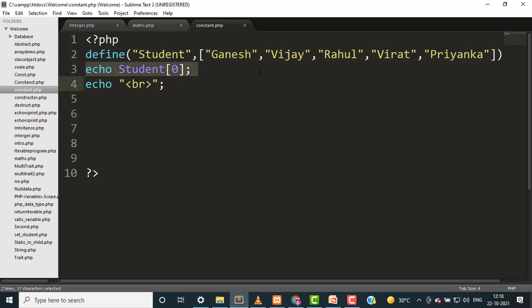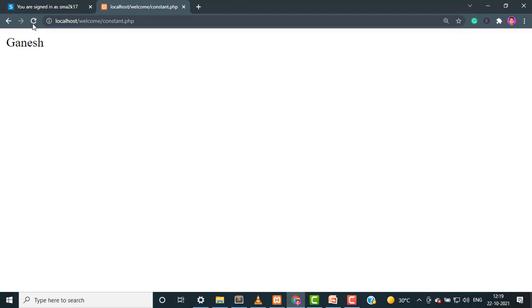I select all this code, copy and paste. I'm putting 1 here, save, okay, Vijay. So this is a constant that we are using here. I think you understand how we can declare an array as a constant. Is it okay?